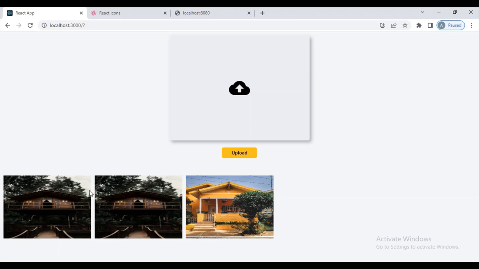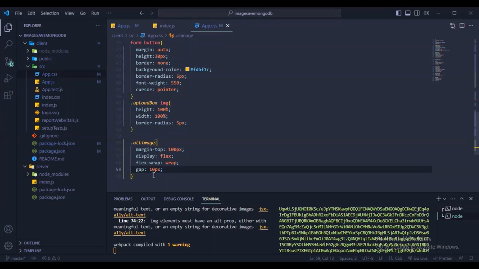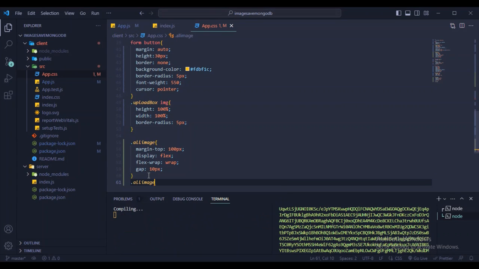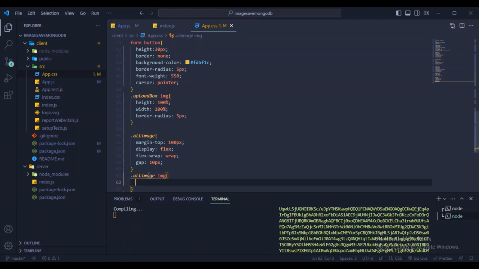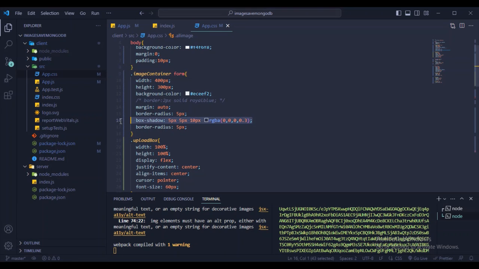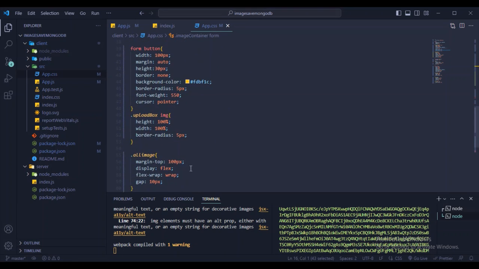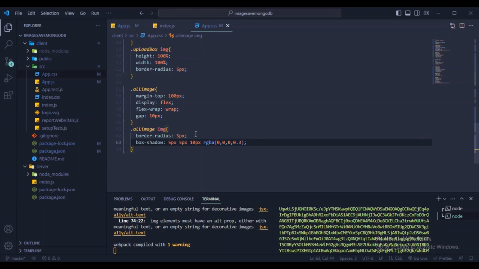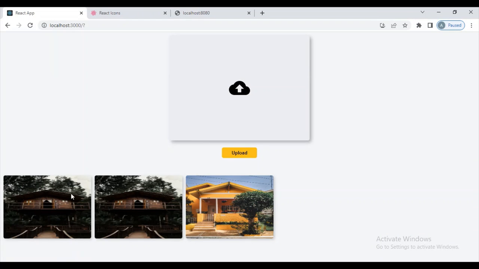Now see the gap is coming in between, and I want to design these images a little bit. For that I will give the image border radius 5 pixel, and let's give the shadow also. I will use the same shadow which I gave on the top side. Now here I will paste this, and I will make it a little bit lighter, and this will be 3, this will be 3, and this blur will be 7. Now see all these images.